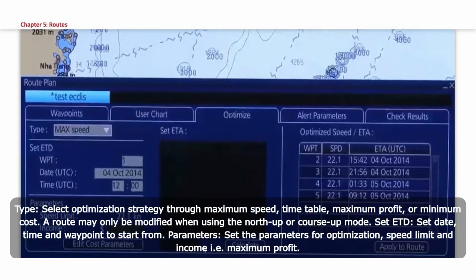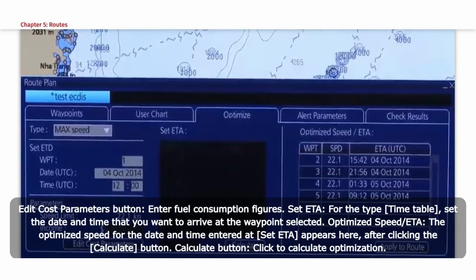Parameters. Set the parameters for optimization, speed limit, and income, that is, maximum profit. Edit cost parameters button. Enter fuel consumption figures. Set ETA. For the type timetable, set the date and time that you want to arrive at the waypoint selected.